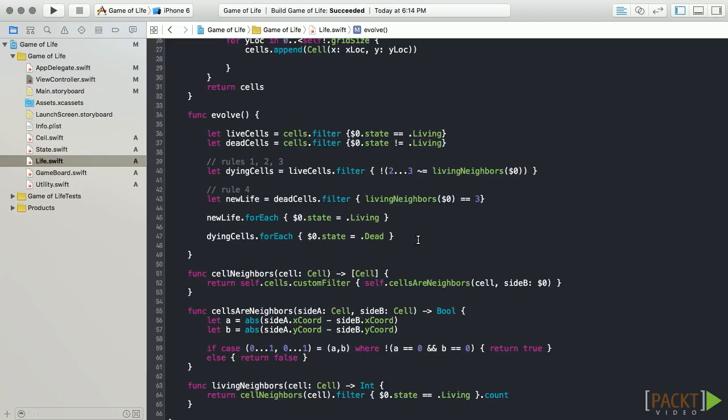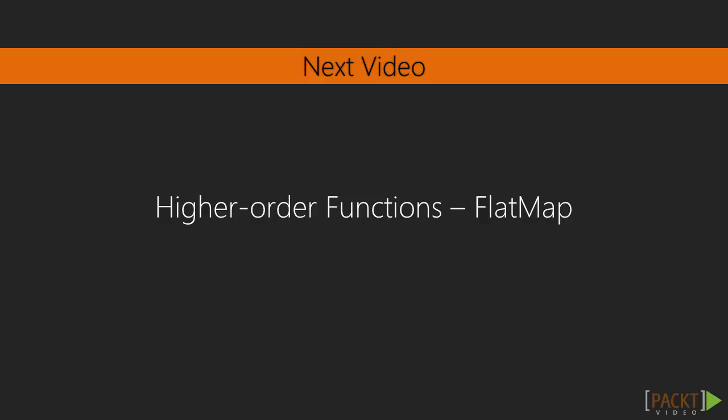In this video, we looked at map. We also discussed when we should utilize it and when we should utilize forEach. In the next video, we'll look at flatMap and see what distinguishes it from map.